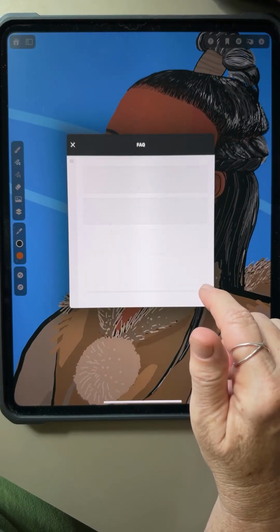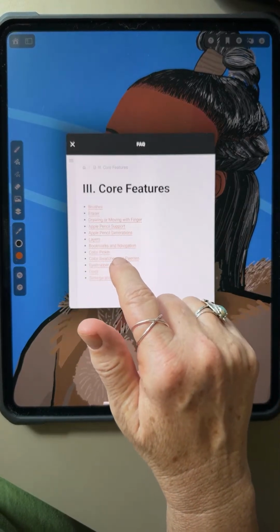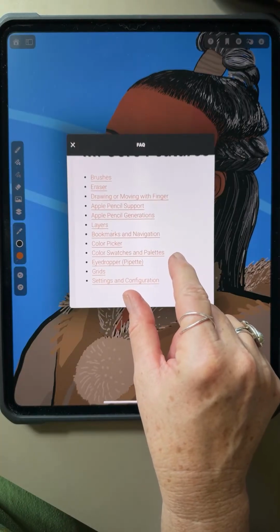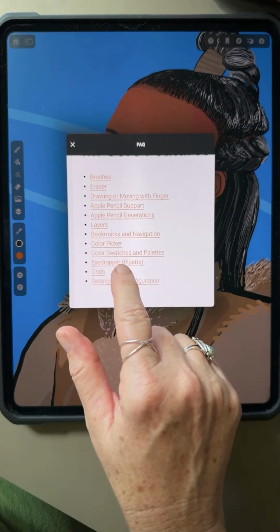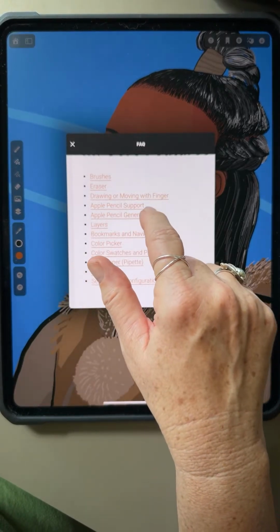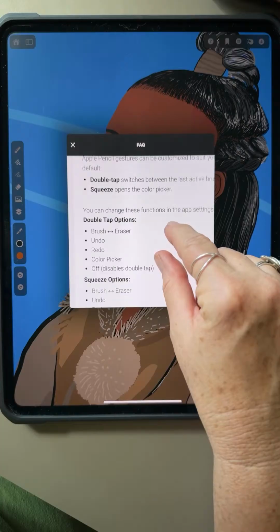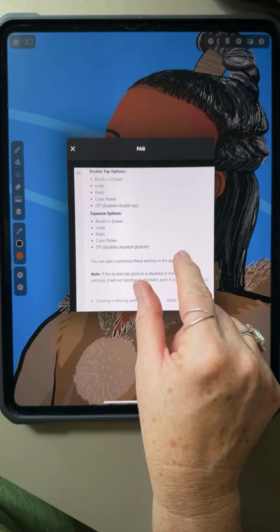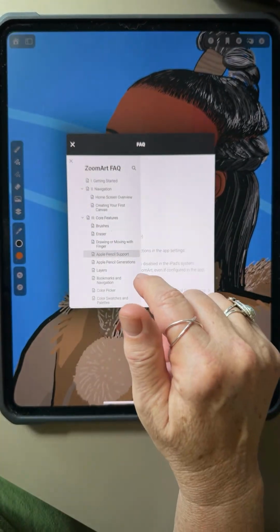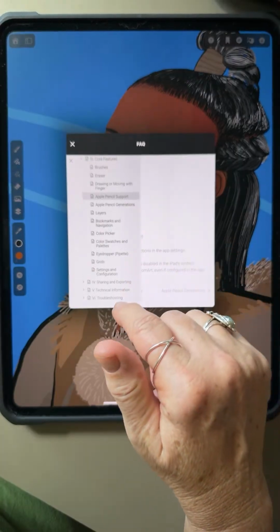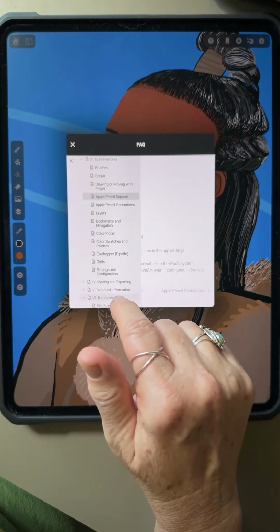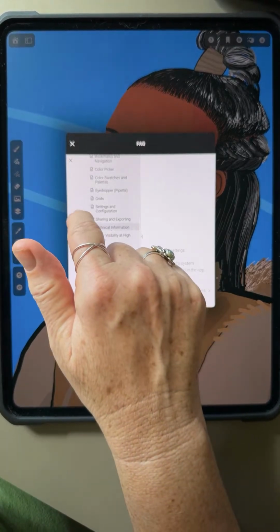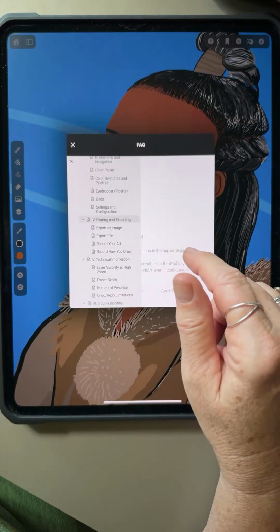Core features. Apple Pencil support. Bookmarks, color picker. Support. Maybe that's where I saw it. I have emailed them. I'm not finding their email name right here though. I thought it would be unsupported technical. They have another name. That's what I'm after.